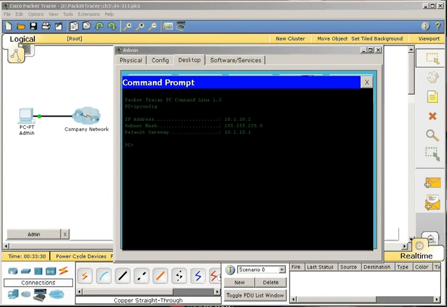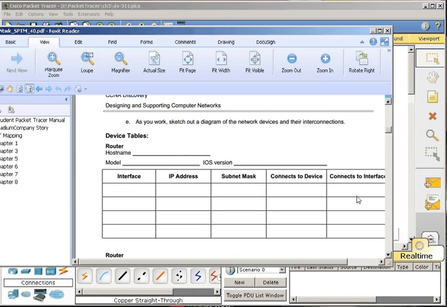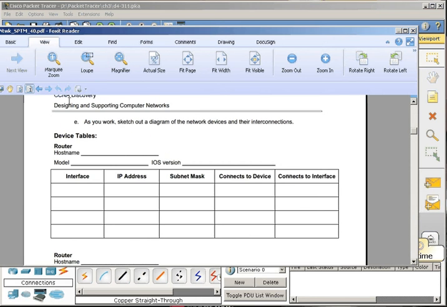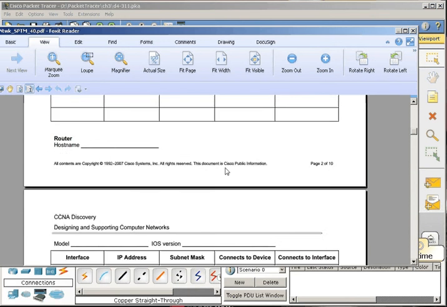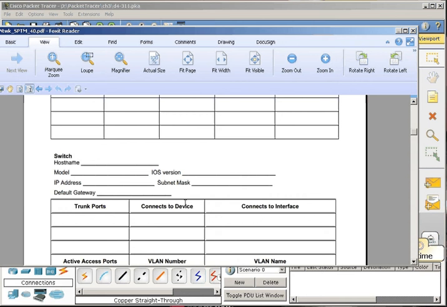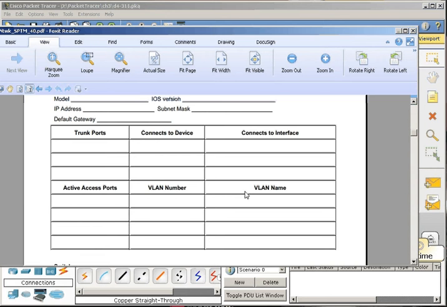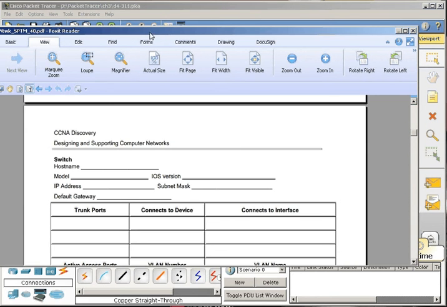So here's one way of documenting it. I found this great PDF, and it has these device tables. Every time we find a router, we write down its host name, what model it is, what IOS version, which we'll get in how to do this. The interface, IP address, the subnet mask, connects to device, connects to interface. And we can do this for routers, switches, trunk ports, all of this fun stuff that we know we can do with Cisco products. That's one way you could do it.